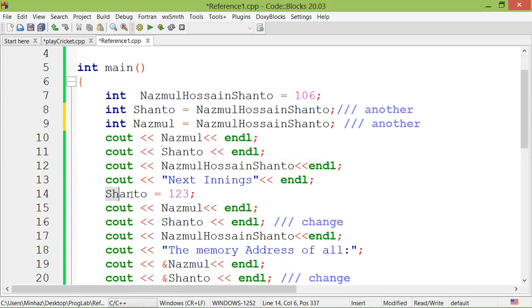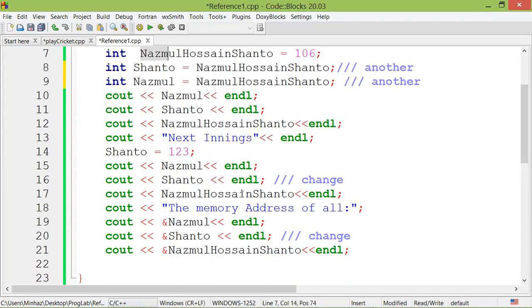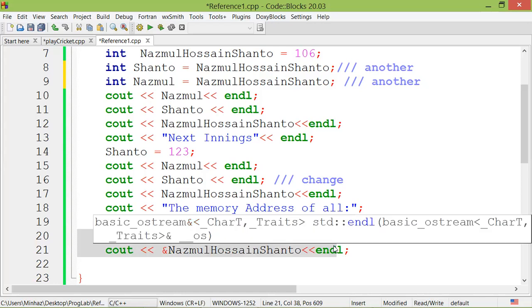In the next innings, Shanto, your elder or younger brother, scored 123. It doesn't mean that Nazmul, another person, scored the same, or that Nazmul Hossain Shanto, our skipper, scored the same, because now they are different persons. They are not the same. Here we consider these three variables as three different variables. That's why previously all of them were 106, but now only Shanto will be 123. But Nazmul and Nazmul Hossain Shanto will have the previous value, that means 106. And their memory addresses will not be the same because they are not the same variable now.